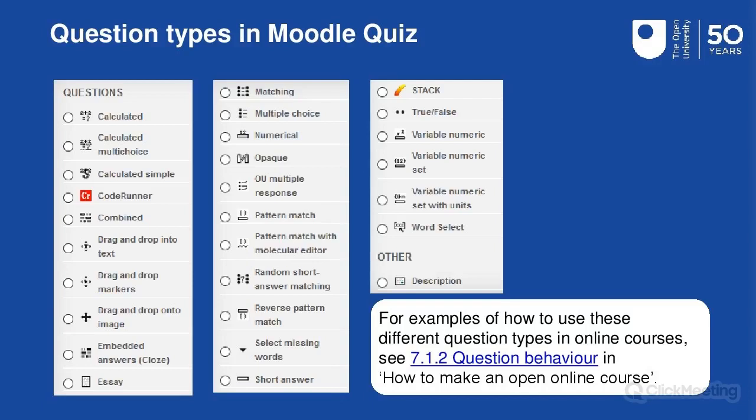And then there's various variable ones, variable numeric sets, etc. And also pattern matching, reverse pattern match. I don't know what that does. You'd need to have a look at that and experiment.